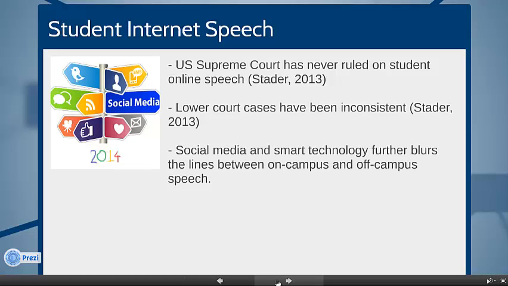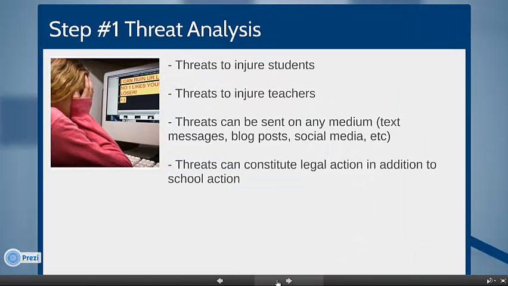Students have increasing amounts of use of technology in school and at home. People can view posts from home at school. It just brings up a lot of issues that the teachers at this professional development will be very familiar with. So what I'm going to really emphasize at this professional development is looking at student internet speech in two steps.